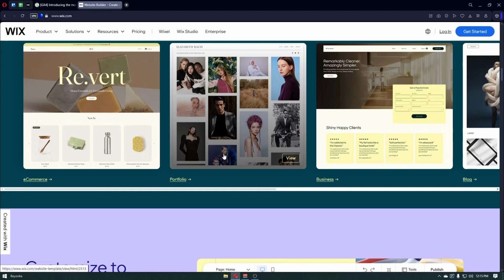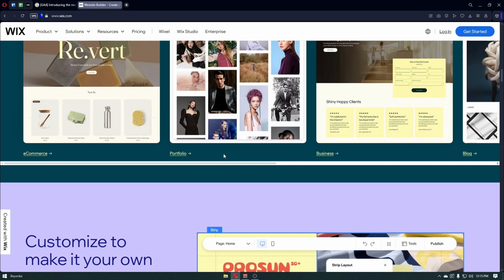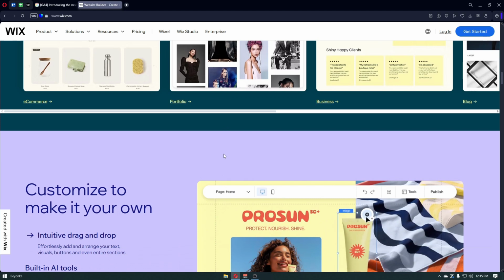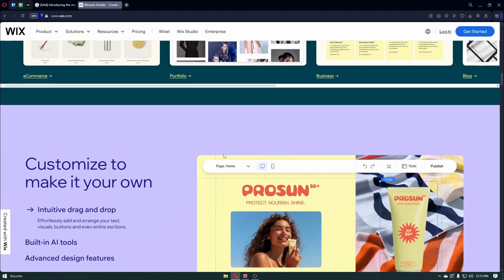Now, connecting it to your Wix site will help you to track traffic sources, measure the performance of your campaigns, understand user behavior, and lastly, make smarter marketing decisions.